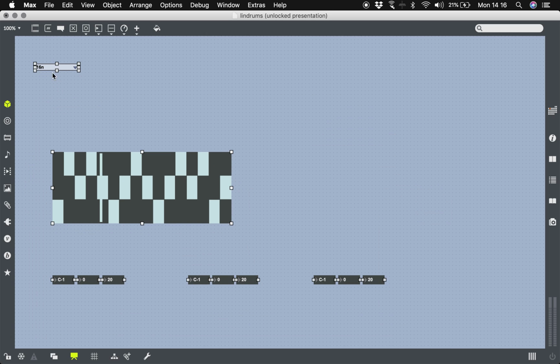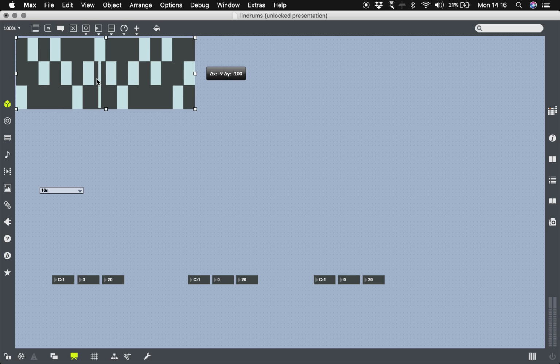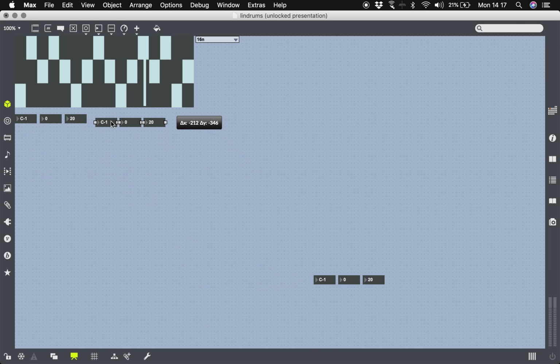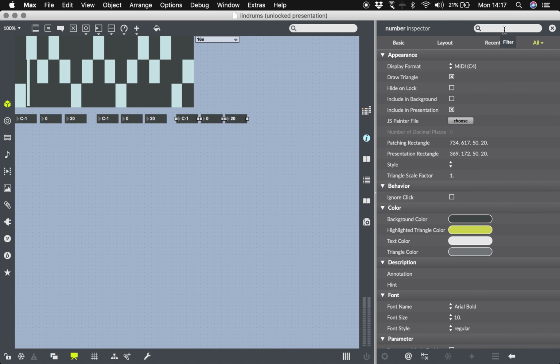And we can arrange this nicely. Take this whole thing and arrange it somewhere in the top left corner. If you want, you could put a panel, make it look all nice. Put this over here, this, and this, and this. Cool. And what we're also going to do is go in the inspector and the patching inspector.